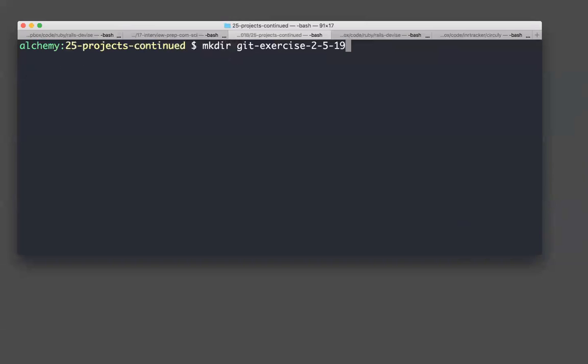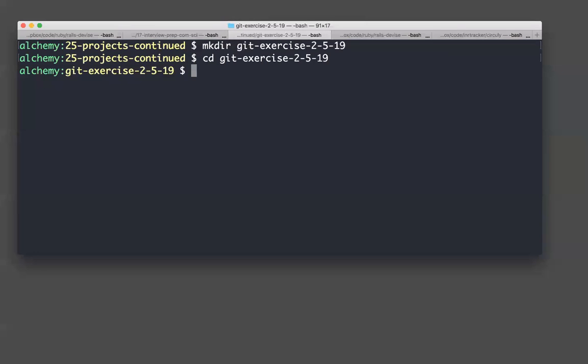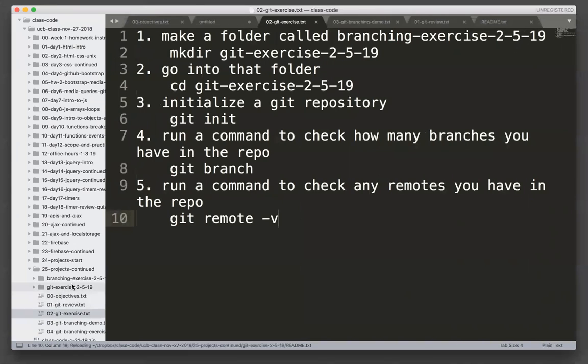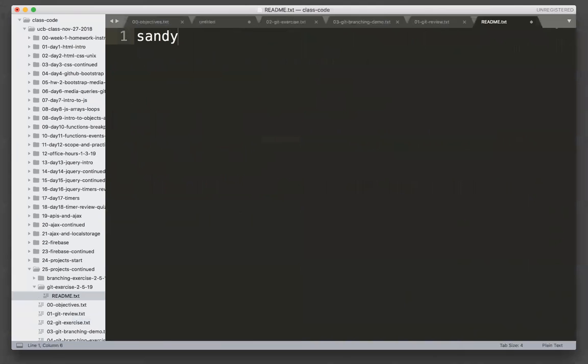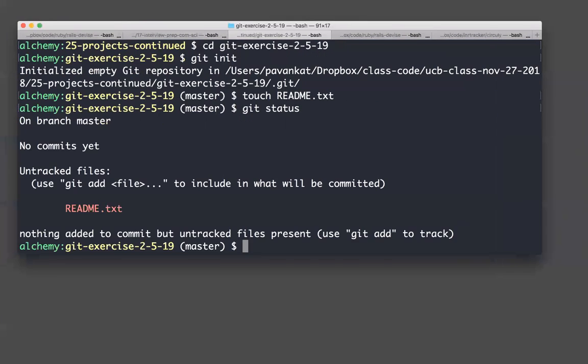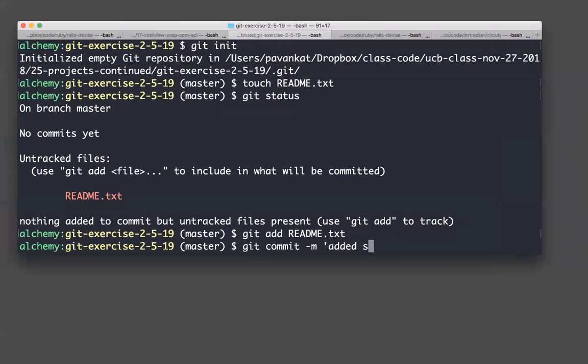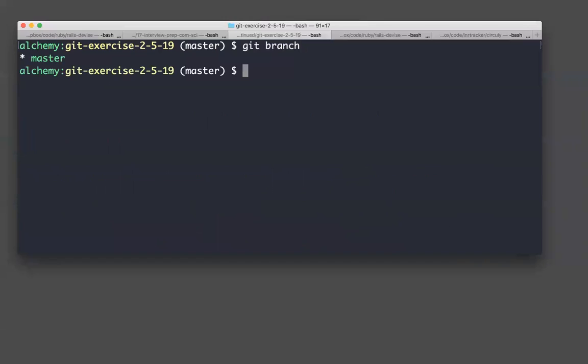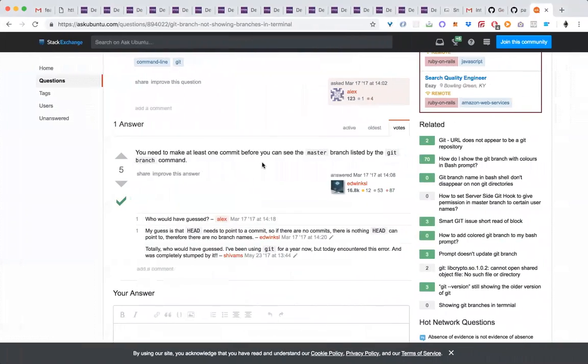Okay, so I'm gonna make the folder, go into it, right? And now I'm gonna make it a Git repository, git init. And I'm in the master branch. I'm gonna make a README file, right? I'm gonna go into the README file, Sandy, save it, go back over here, git status, right? Add the README file, commit this, added Sandy. Good, so I have a commit right there. And now we see it, there we go, right? So if I do git branch, we see master.